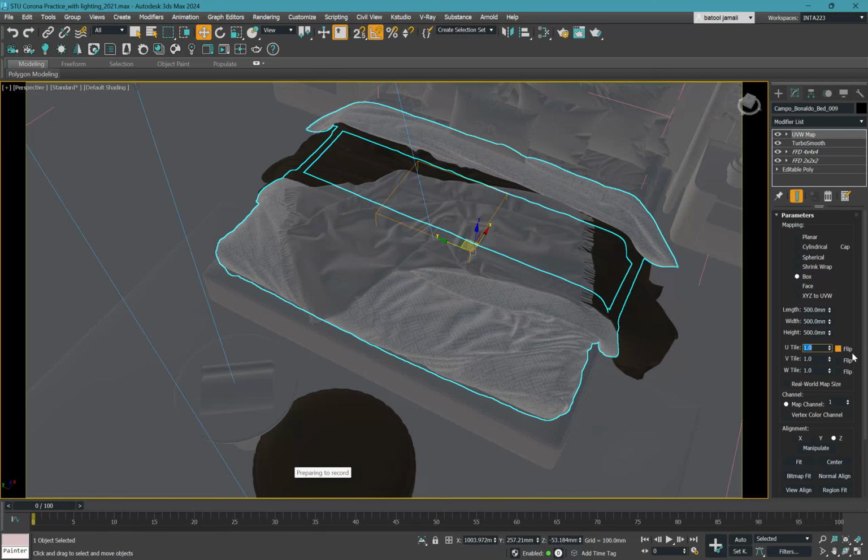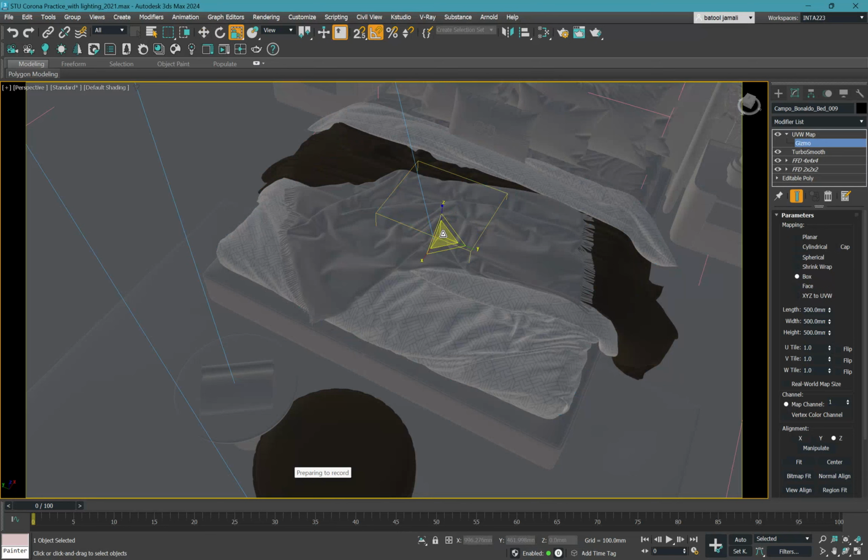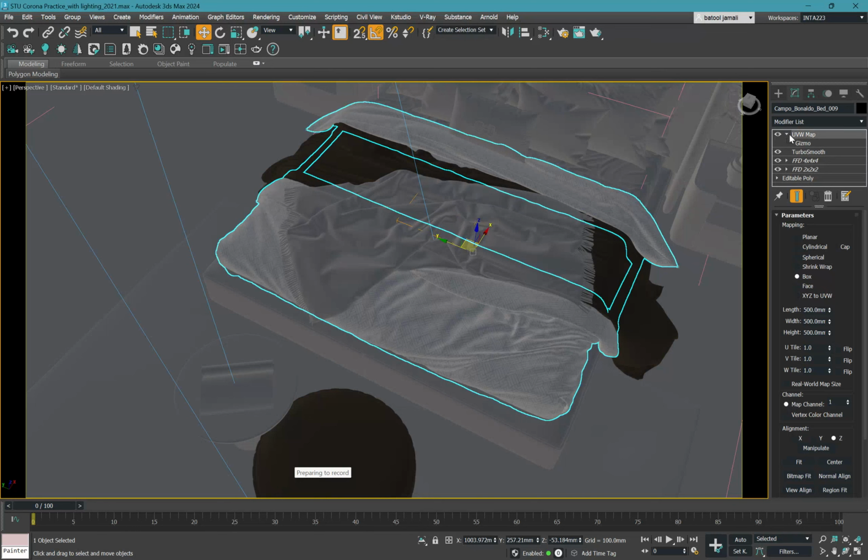Do you need to always use this number? No. For me, because I want the image to be square, I will make sure that the length, width, and height are the same size. But do I need to use the same number every time? No, you can use whatever number you want, because we're going to go here to UVW map, select gizmo, and then scale up or down depending on what I want. So you can make the pattern bigger or smaller as you like. Then you close UVW map. That's it.